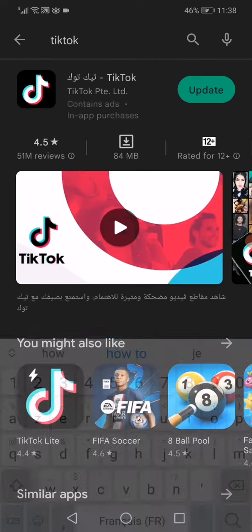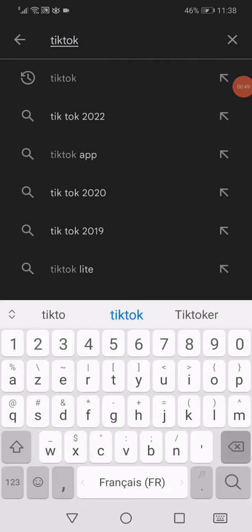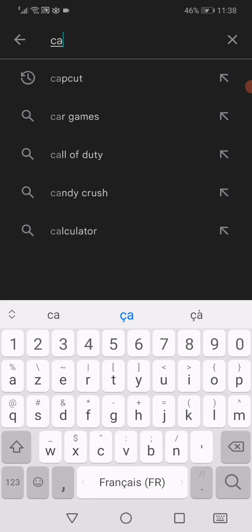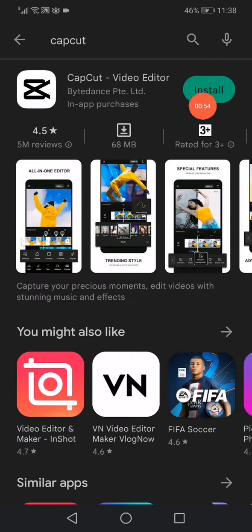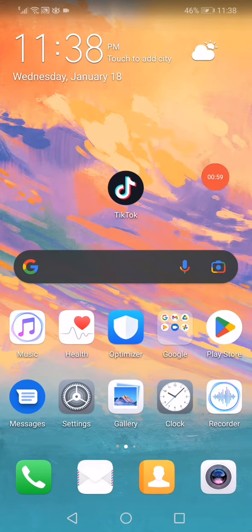search bar, search for TikTok and click update, and then go back to the search again, but this time you have to search for CapCut and make sure to install it in your phone. The third way and last one is you have to remove TikTok and reinstall it again.